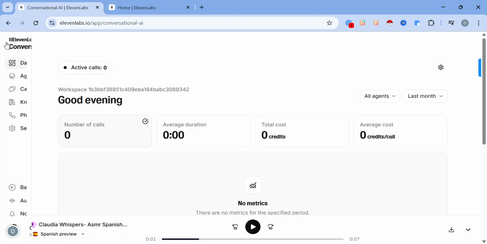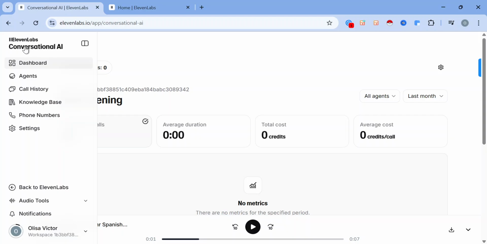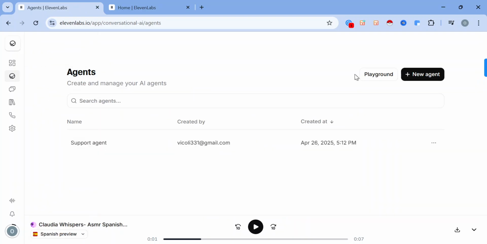11labs.io and click on the option to the left, and then you would see conversational AI just below. Click on it and it will bring you to a page similar to this. All you have to do from this section is to click on the agents option on the top left corner, and it should load a page similar to this. And then all you have to do is to click on the playground option to your right here.